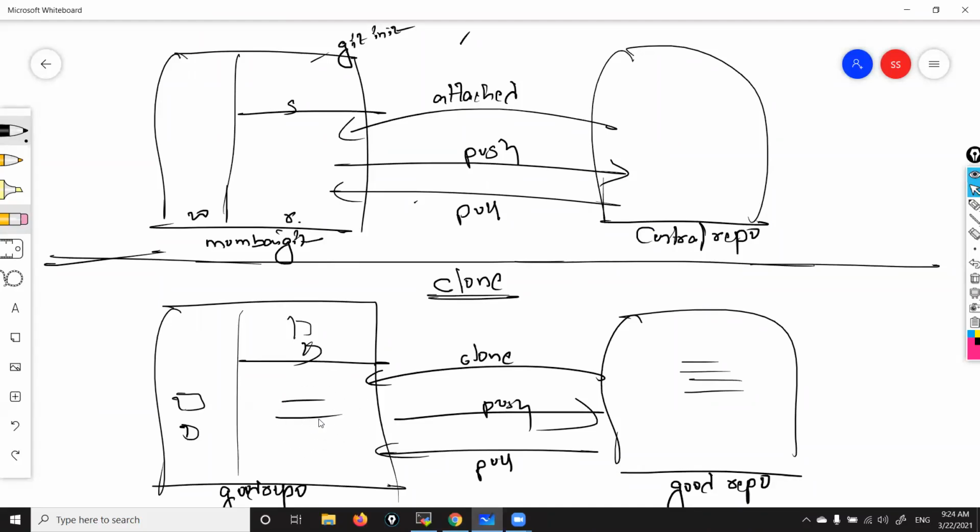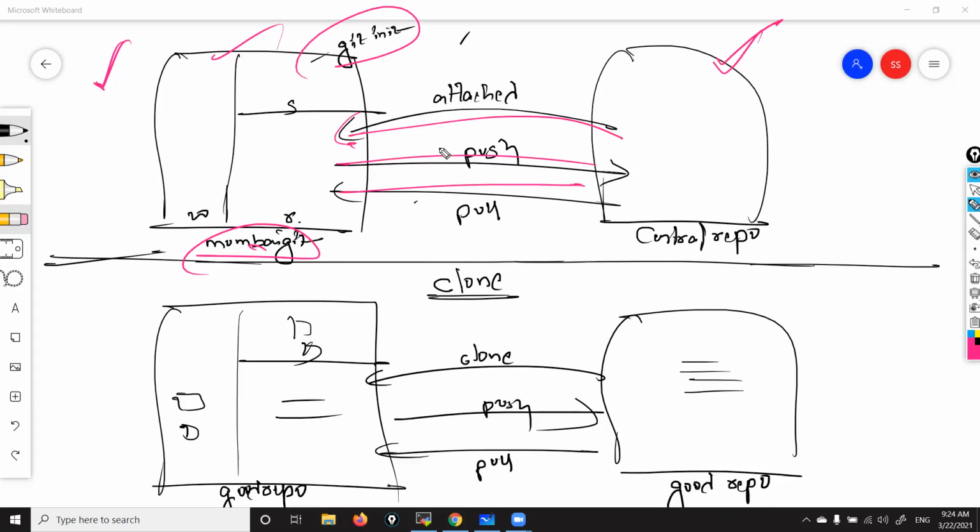So in which cases do we use which one? Suppose in your company you are the one who is starting a new project. That time you go for the first one. That means you create a local repository, you run git init, then you create a central repository, then you attach, then push and pull everything. If you are starting everything from scratch, that time you go for the first one.